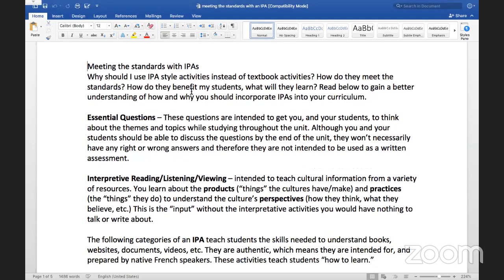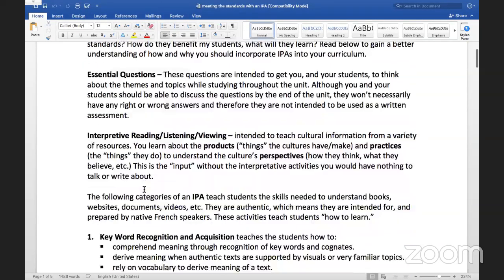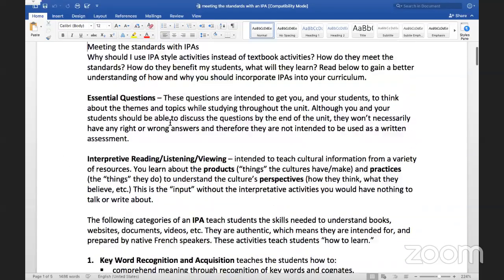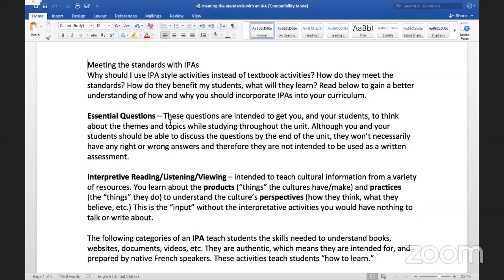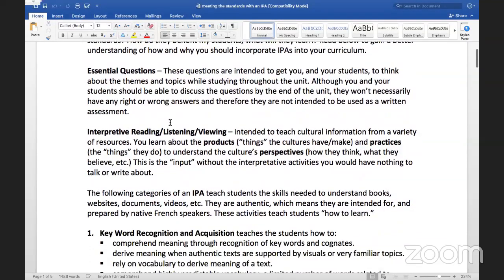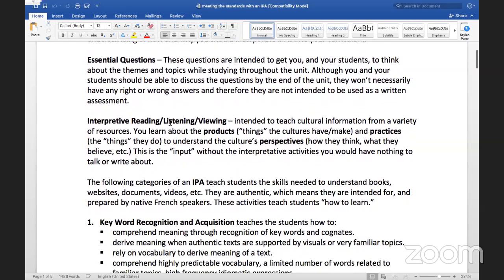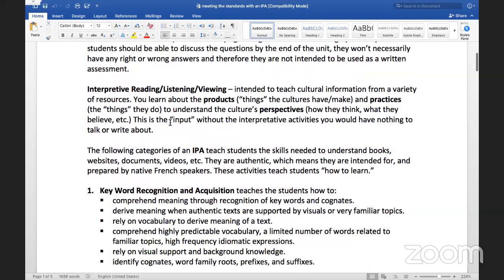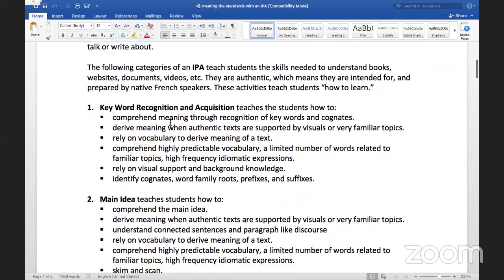So all I did was I took everything that we've done, everything I've discussed with the IPA, the new standards, the units, the thematic units. I took all of that and I put it together to answer the question why. How does it fit? What am I going to do with this? Why should I use it? Starting with the essential questions through everything, you're looking at the interpretives.